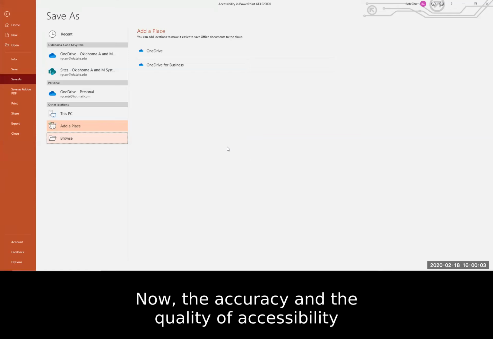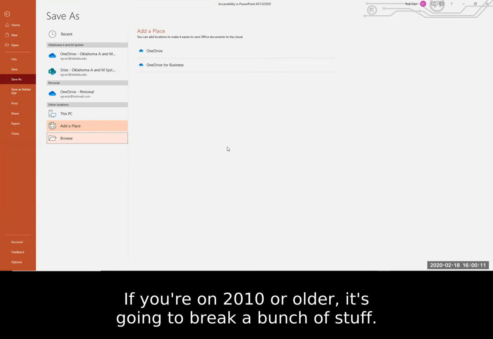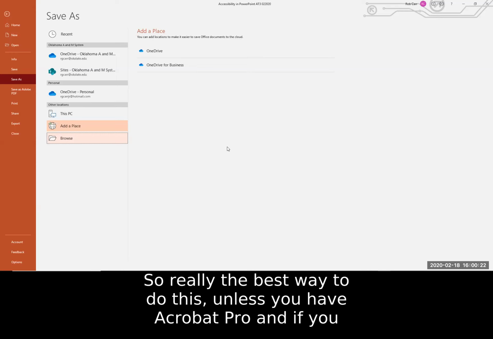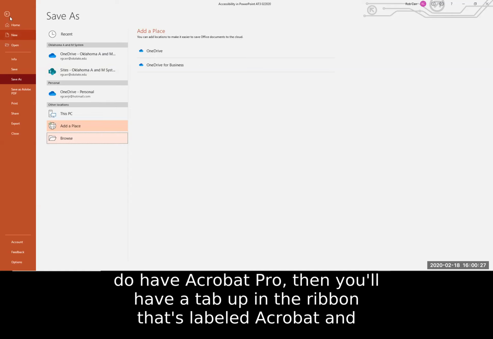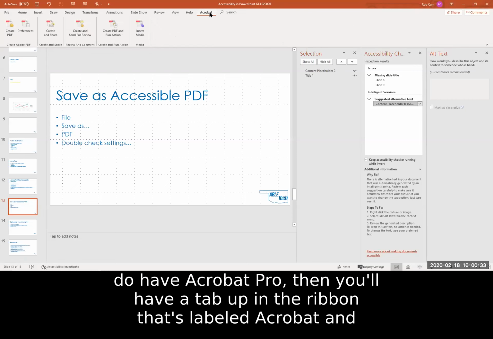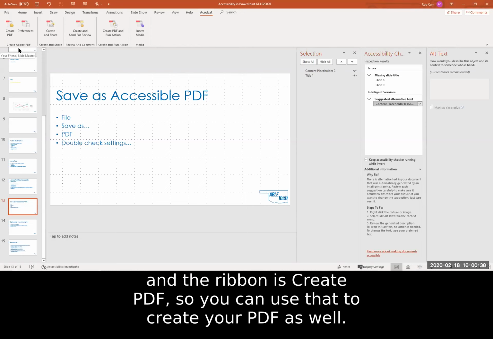Now, the accuracy and the quality of accessibility in that process is a whole lot better in later versions of Office. If you're on 2010 or older, it's going to break a bunch of stuff. If you're on 2013 and 2016, it's better. And on 2019, it's that much better still. So really the best way to do this is with Acrobat Pro. If you do have Acrobat Pro, then you'll have a tab up in the ribbon that's labeled Acrobat. If you select that and look over to the far left, the first option in the ribbon is Create PDF. So you can use that to create your PDF as well.